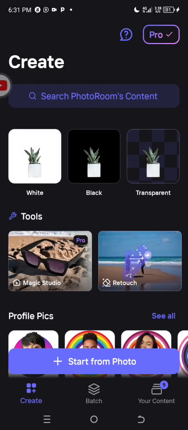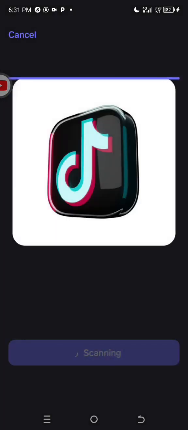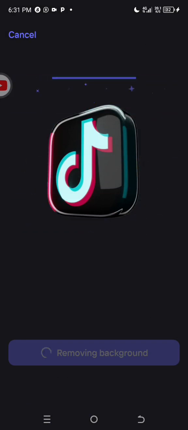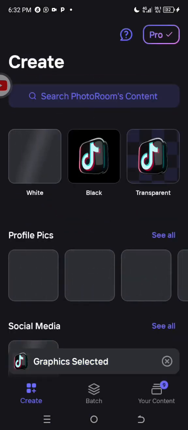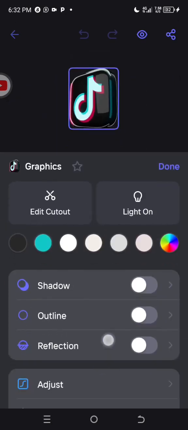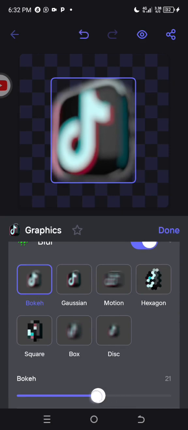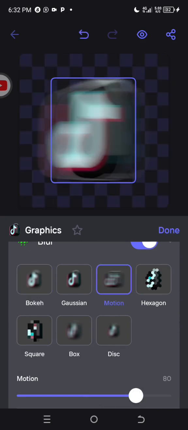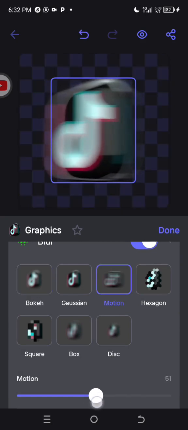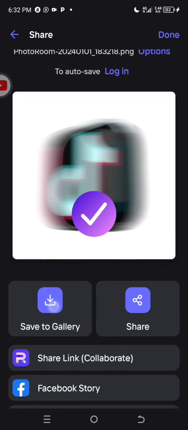No, sorry, I made a mistake. I did not save it. Let's do it again one more time. So this is it. You click on transparent. We have talked about that before. Click on the icon, scroll down, click on blur, click on motion, then you reduce it a bit to any length you want. Then you click on the share icon, then click on save to gallery. It has been saved already.